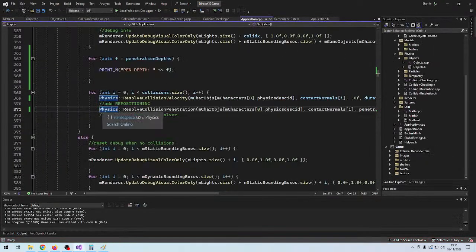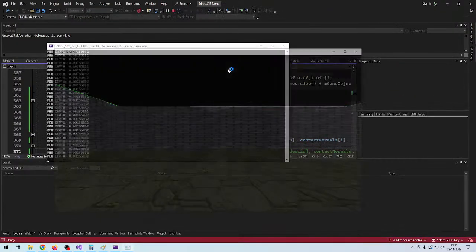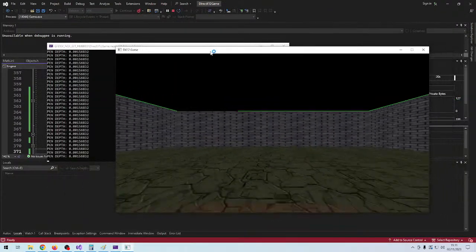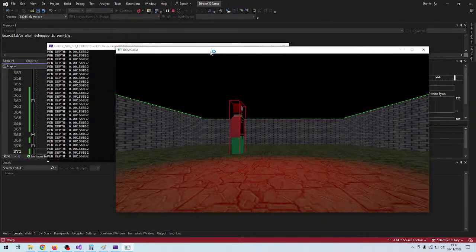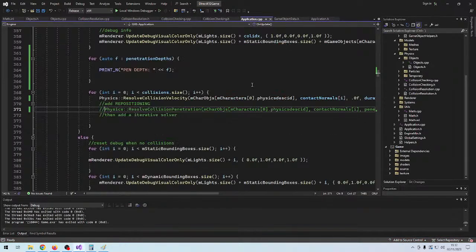Without this added, does the penetration depth get higher? Yeah, it does something at least. It seems like it corrects the penetration depth somewhat.